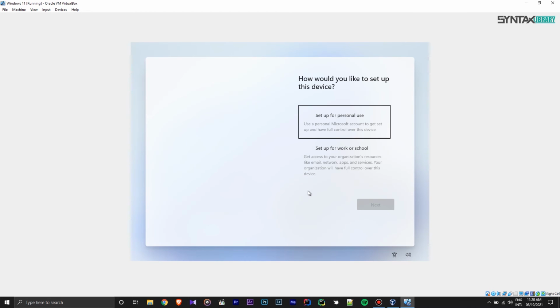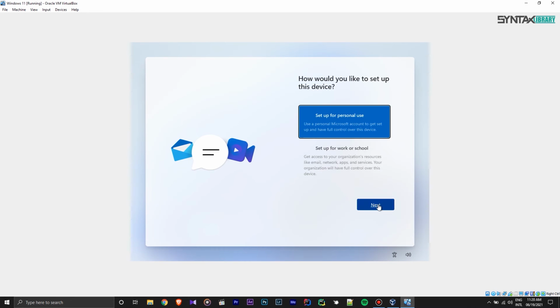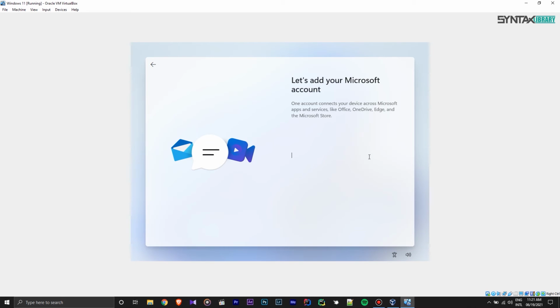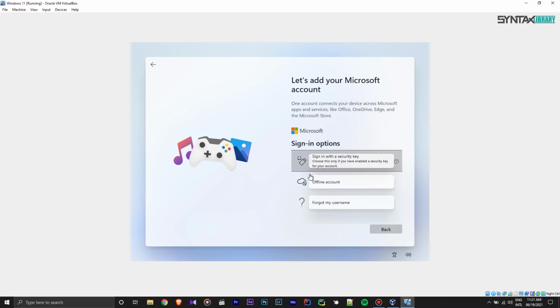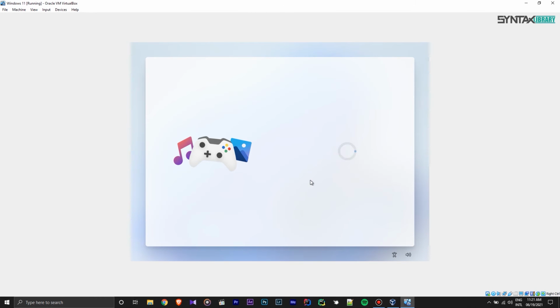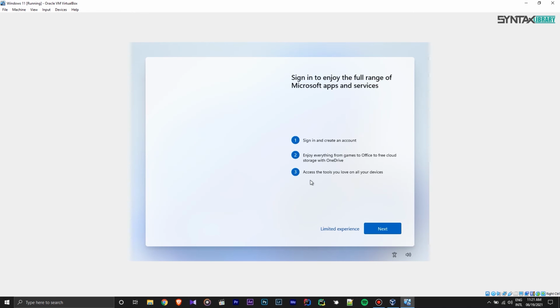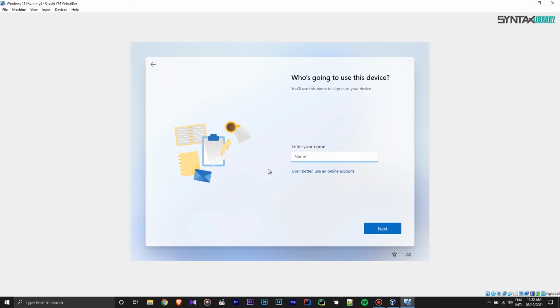We can set up for personal use or set up for work or school. I choose set up for personal use. In this window we can add our Microsoft account and continue, but I go ahead with the offline account option. So for that I choose sign-in options, offline account, and then choose limited experience. We can choose Next, but if we choose that, the setup asks us again for the Microsoft account. So I click on the limited experience button, and then in this window we can enter our name. I enter mine as Syntax Library, and then we have to set a password.